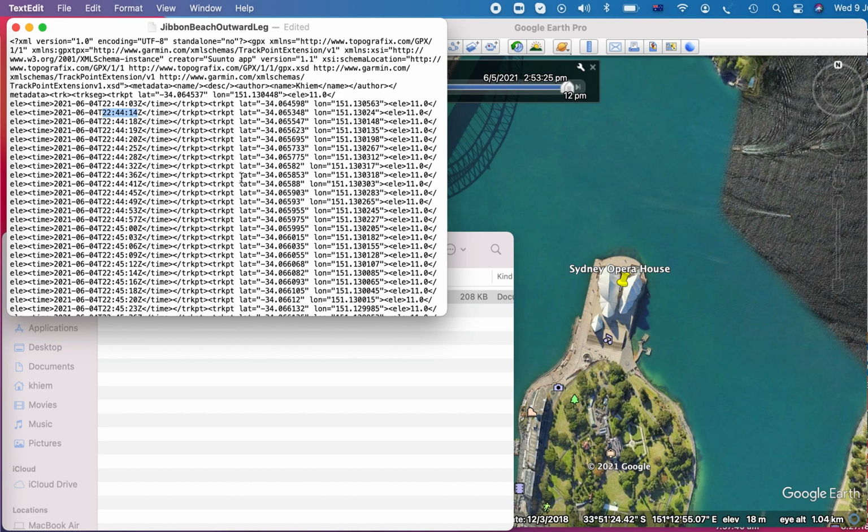Essentially, it's just a collection of positions, and you can see here each position has a latitude, a longitude, an elevation, so an altitude in other words, and a timestamp. The timestamp has year, month, day, T stands for time, 24 hour time, so hours, minutes, seconds. The Z stands for Zulu time, which indicates that it's in UTC, Universal Coordinated Time. And each of these is one position at a particular time.